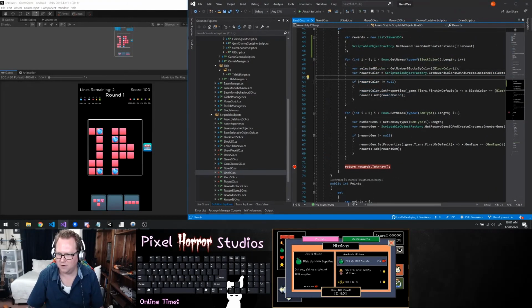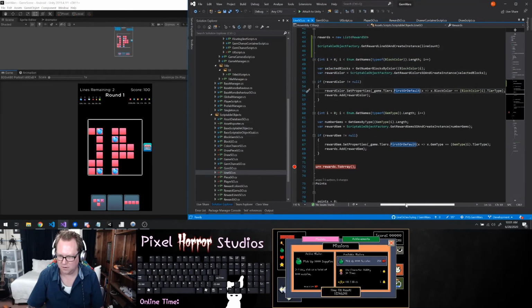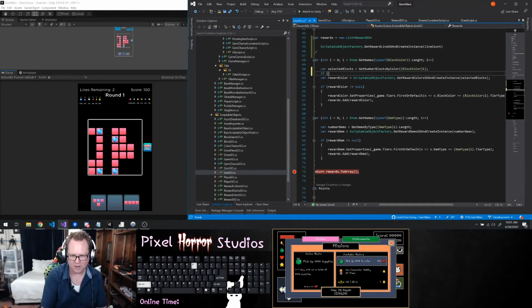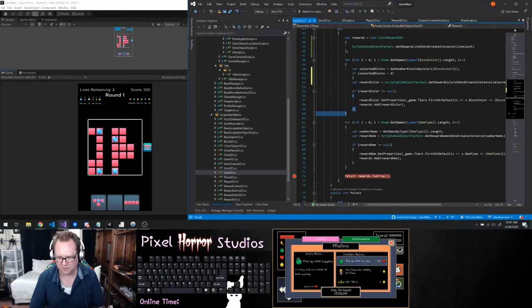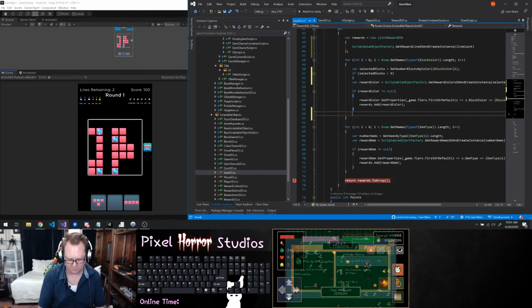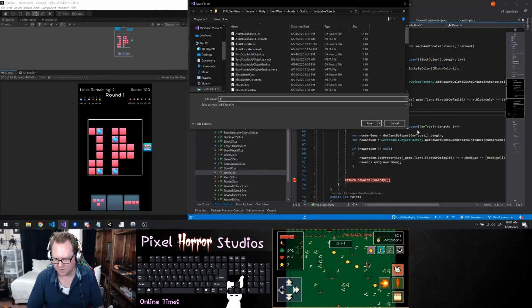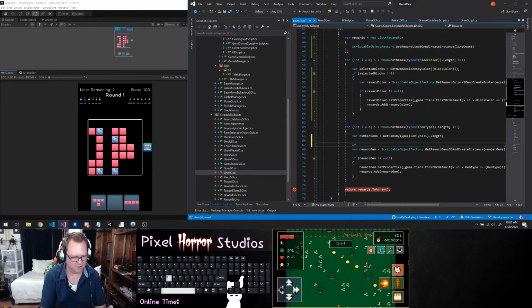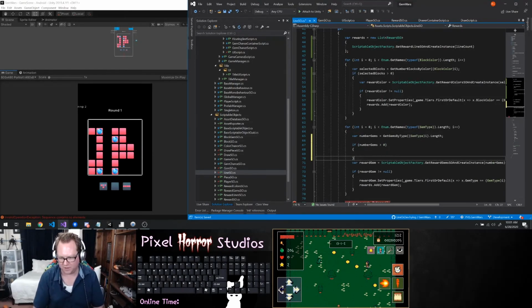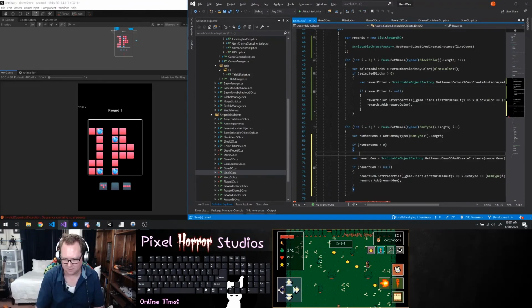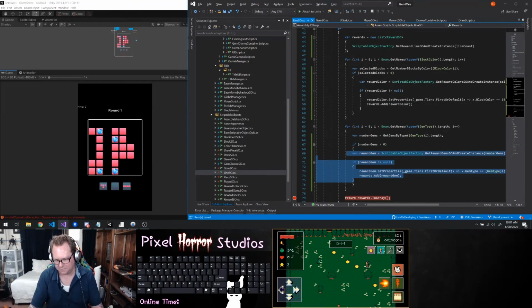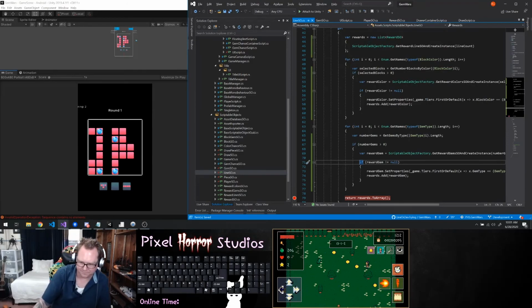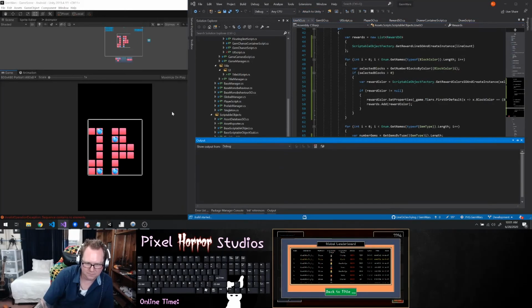So here, if my selected blocks is greater than 0, then you want to do this. And if my number gems is greater than 0, then you want to do this. Let's try it again.